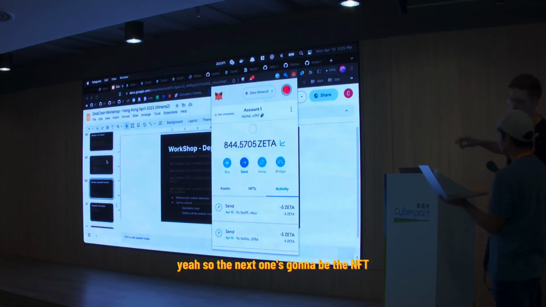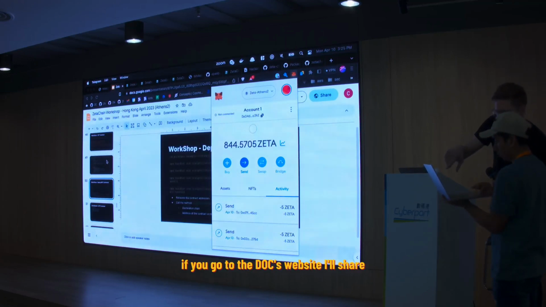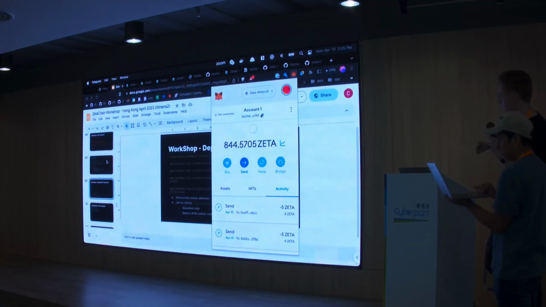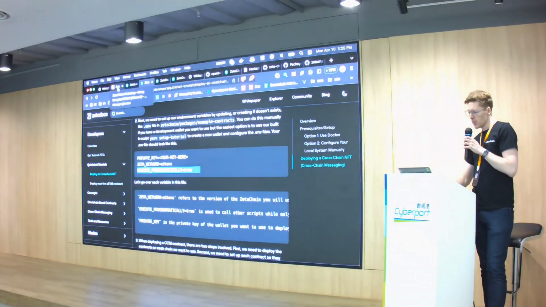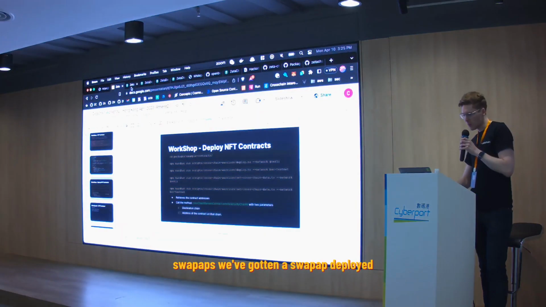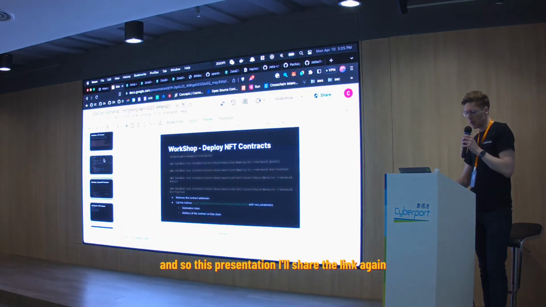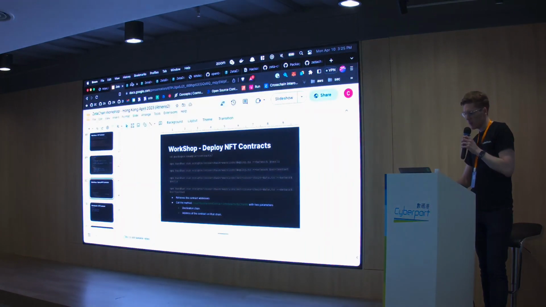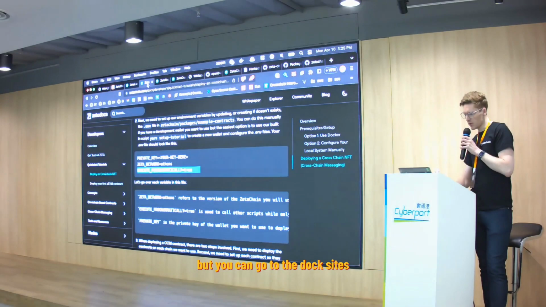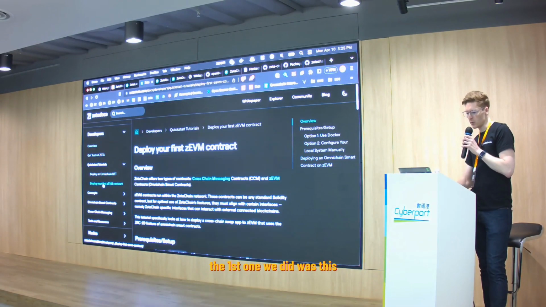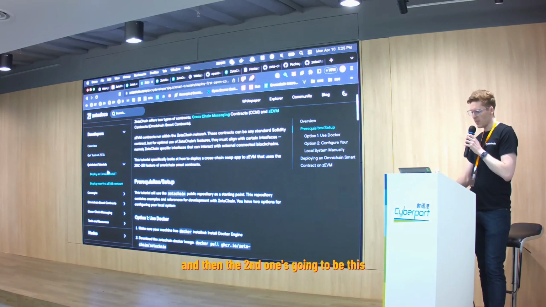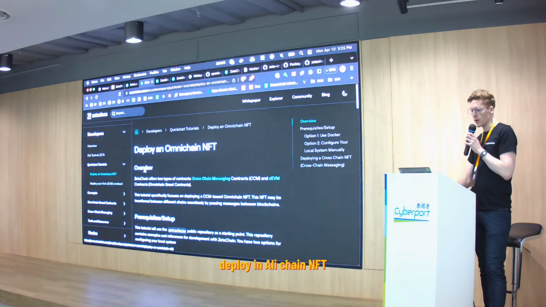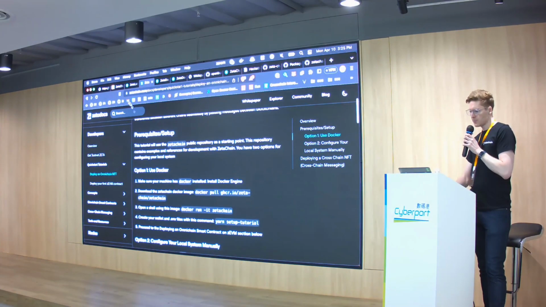Yeah, so the next one's going to be the NFT. If you go to the docs website, I'll show you here. He was just asking what's the next one after the swap app. So we've got the swap app deployed, and I'll share the link to this presentation again. But you can go to the docs site. The first one we did was this deploy your first EVM contract. That was the first one we walked through. And then the second one's going to be this deploy an omni-chain NFT.